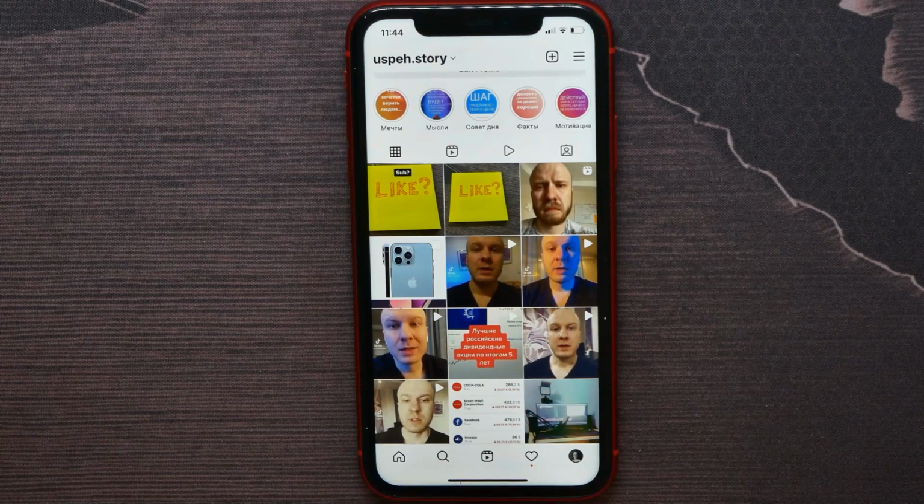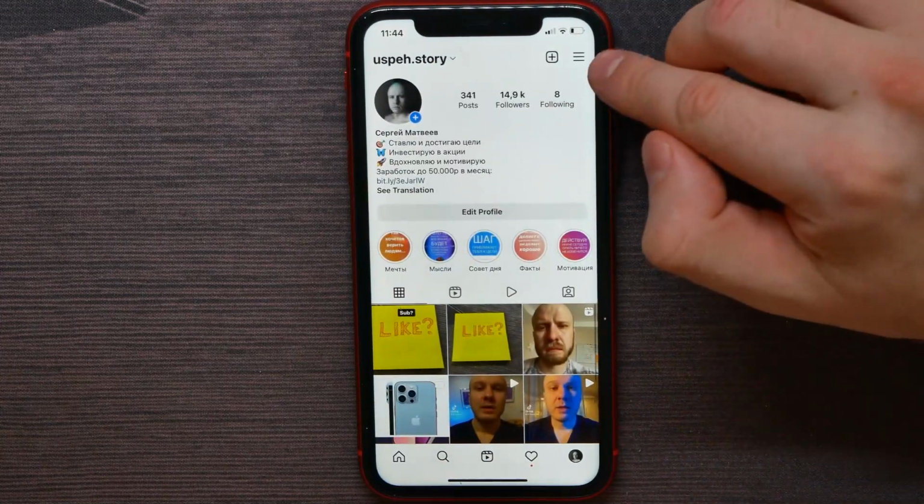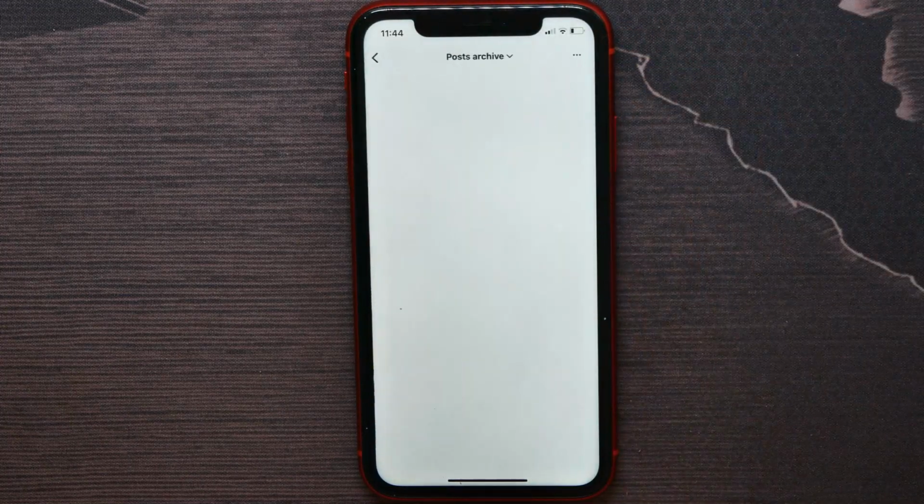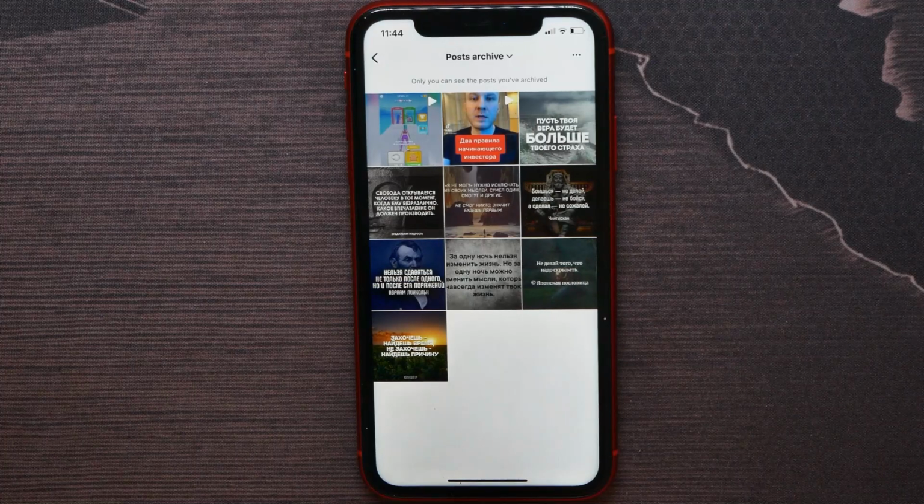And now if I want to find that video that was archived, all I have to do is hit on this three lines icon and there select archive. Now there I got all my posts that was archived.